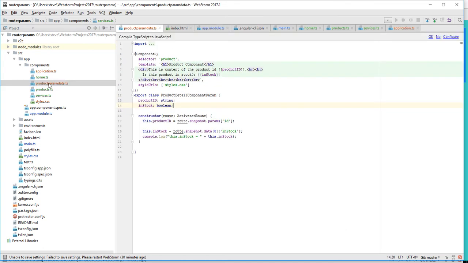And the product param is a little bit different. It has its own template. And the template basically says, this is my product ID. So let's look at the component definition. It has a product ID attribute, an in-stock Boolean attribute, and it's passed an activated route that gets injected into the constructor function. I use the route function to get a snapshot, dot params, and get the ID. That's the product ID that's being passed via the URL.